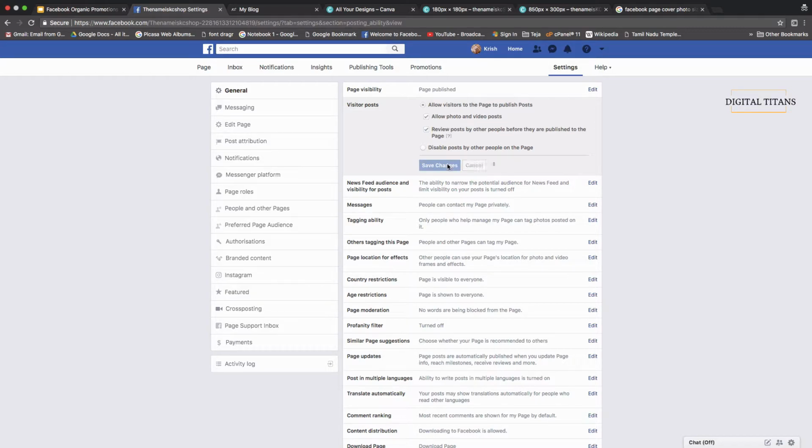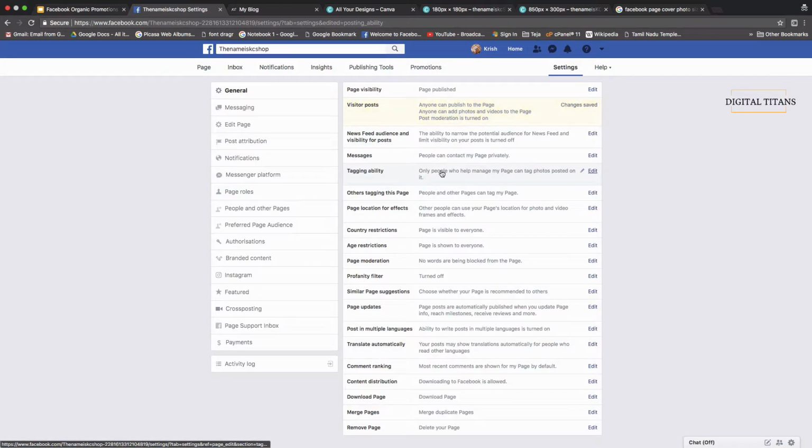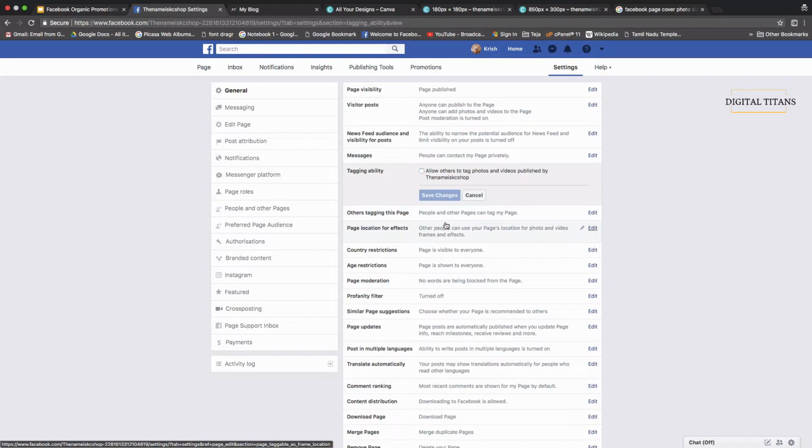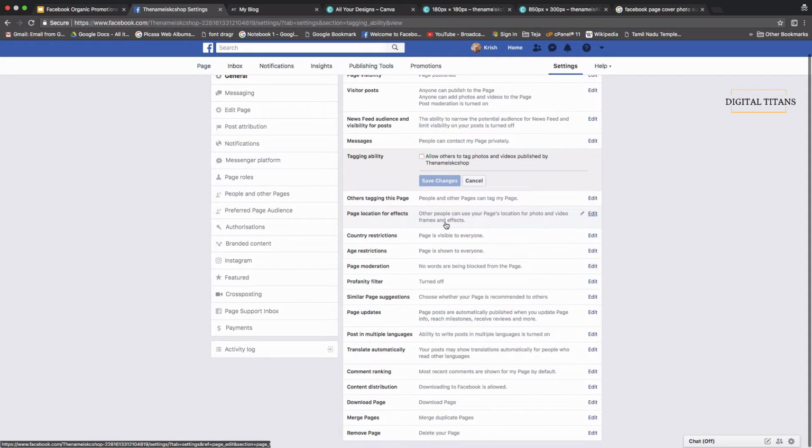So you save it, then you have newsfeed audiences. Some of the settings you can just leave as they are. Then there are messages, where people can contact your page privately. For tagging ability, only people who help manage my page can tag it. These are all basic settings.